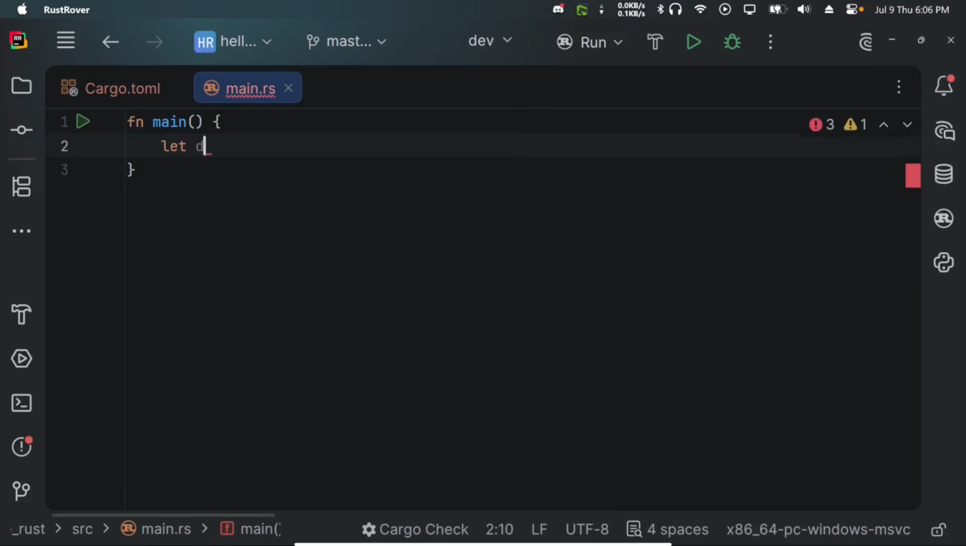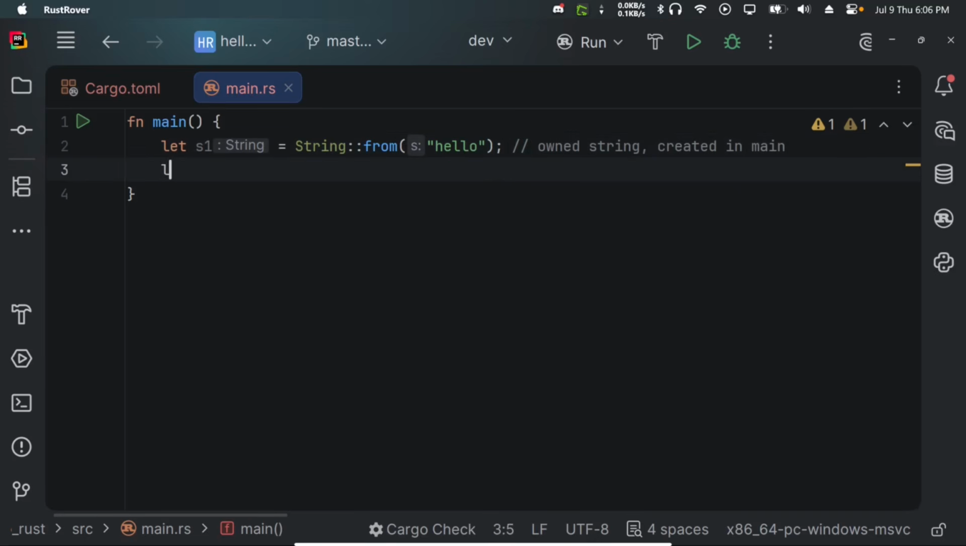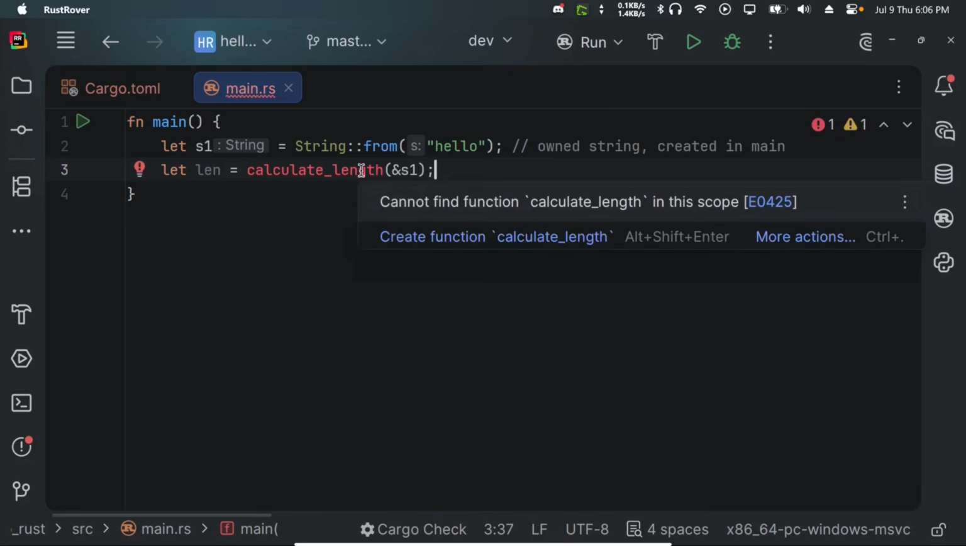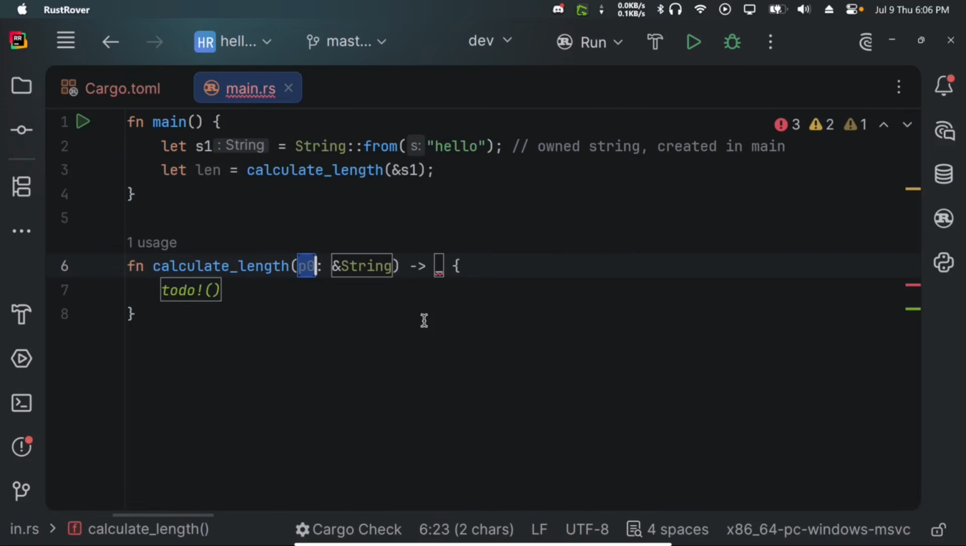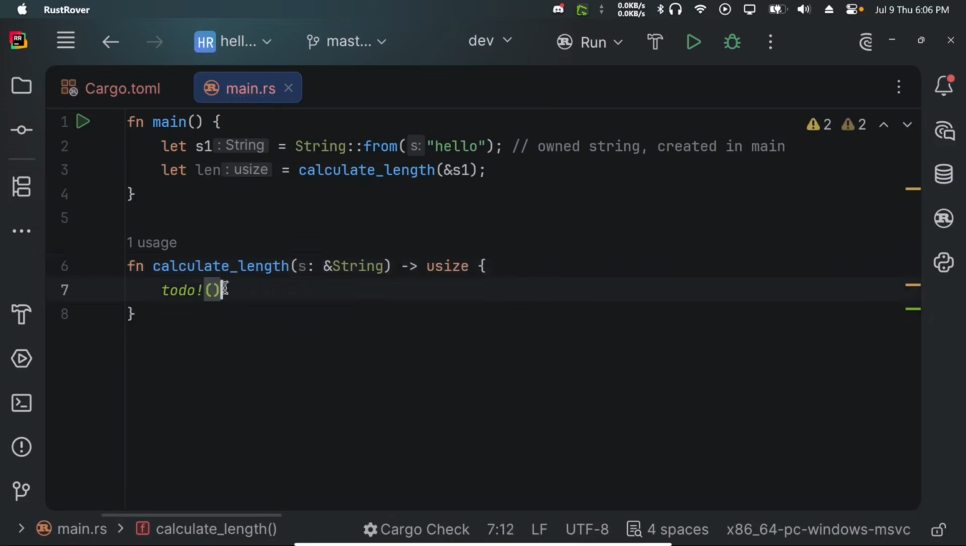So let s1 equals String::from("hello"), exactly the same as what we did. This is an owned string created inside our main function. Let len equals calculate_length, and we're going to pass a reference by doing &s1. Calculate length is a function that we're going to create right here. It takes s, which is a string reference, and returns a usize. Inside it, all we return is s.len(), which is the length of that string, of the type usize, as you would have guessed. Also, you don't add a semicolon because you want to return this value.